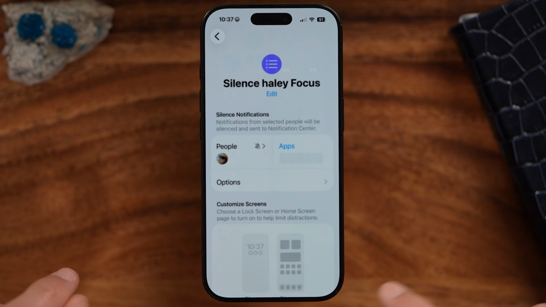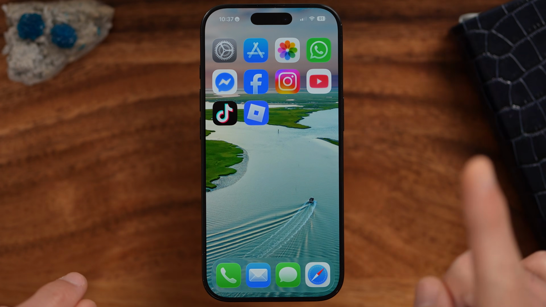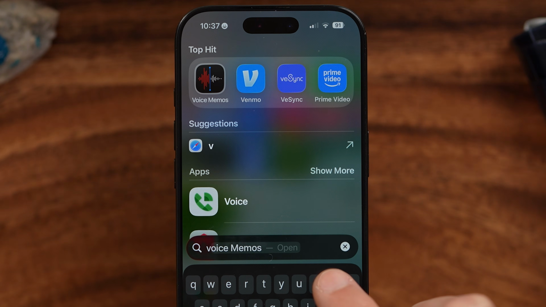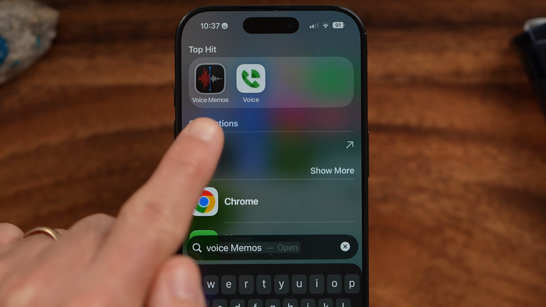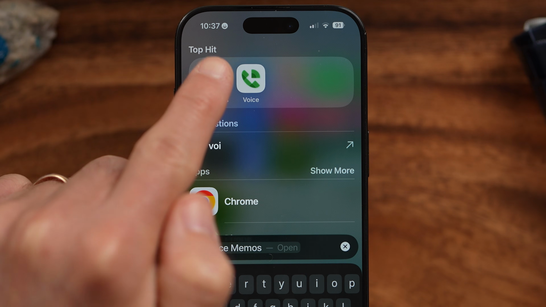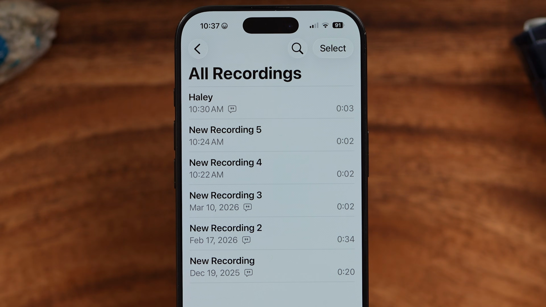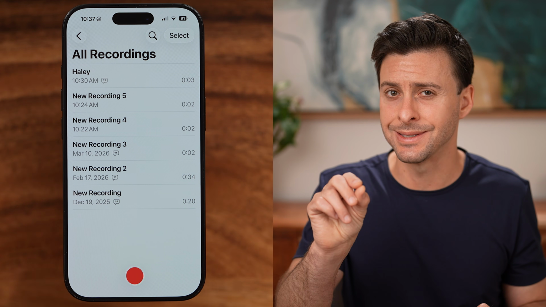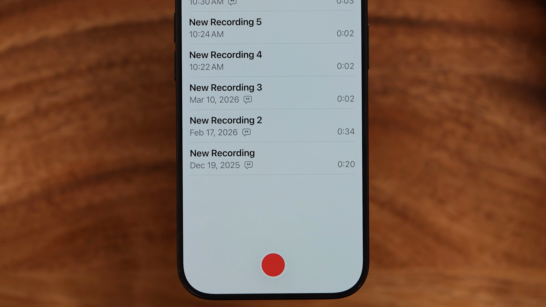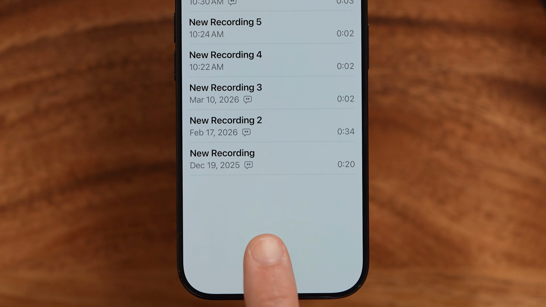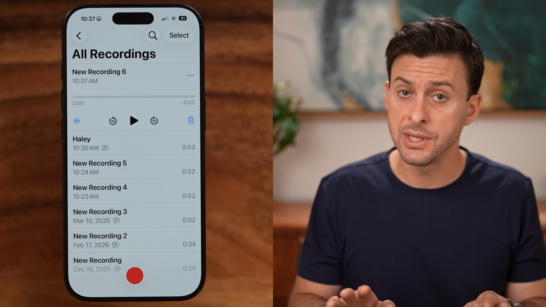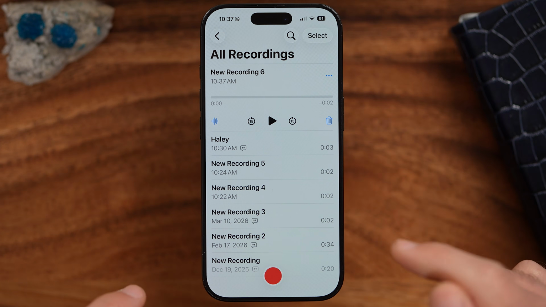So instead of that, let's hop out of here and swipe down, and we're going to type in voice and tap on Voice Memos at the top left. Now I'm going to use a silent recording, and then we're going to assign it to that one contact. So I'm going to record this and not say anything while I'm recording. You can see I just did that. It only needs to be a couple seconds.